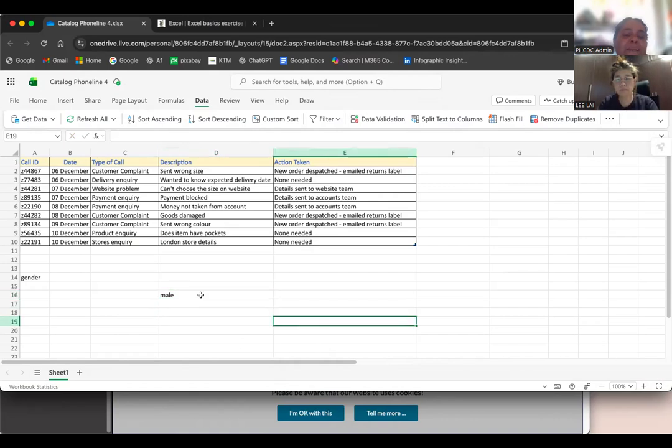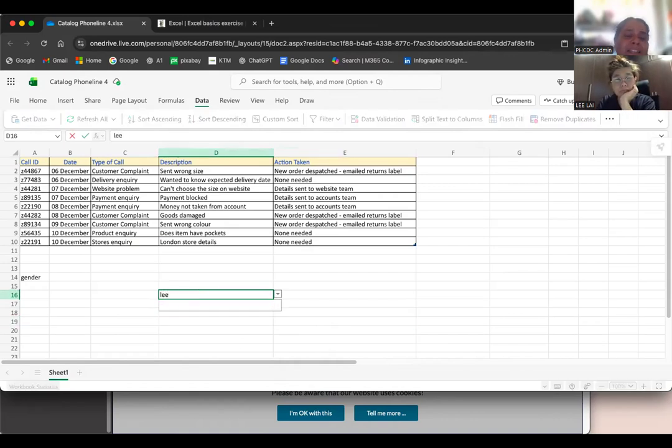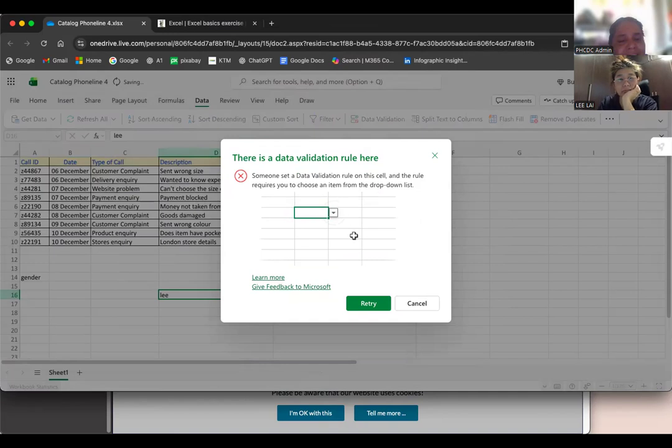Try to type Lee. Hit the enter button. See, the system shows a message to you: someone set the data validation rules on the cell, and the rules required you to choose an item from the drop down. You can retry. Click retry. So if you want to restrict people from typing information in the cell, you can set the data validation.